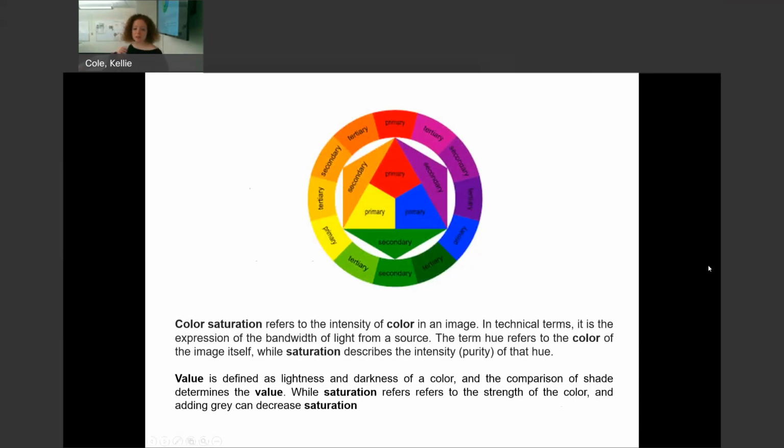All right, so if color saturation is the intensity of color in an image, let's talk about the color wheel here for a second. So we have primary, secondary, and tertiary colors. That's what we see in the middle of this triangle. Then we mix those two adjoining colors and we get a secondary color. You've all heard this, right?